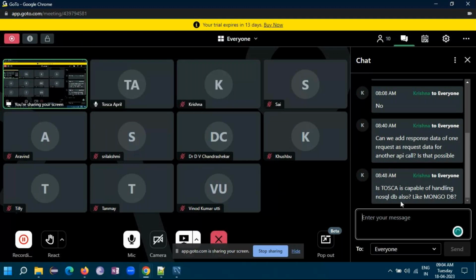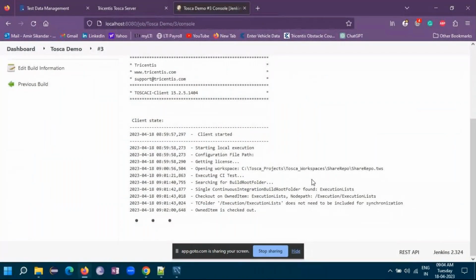NoSQL databases like MongoDB, no, it is not able to handle NoSQL databases right now. Maybe in future they will provide NoSQL, Mongo or some other database. So currently it is supporting MySQL, then we have Oracle database, then we have SQLite database. Okay, these are the databases. MySQL Server, this kind of database is supported right now.